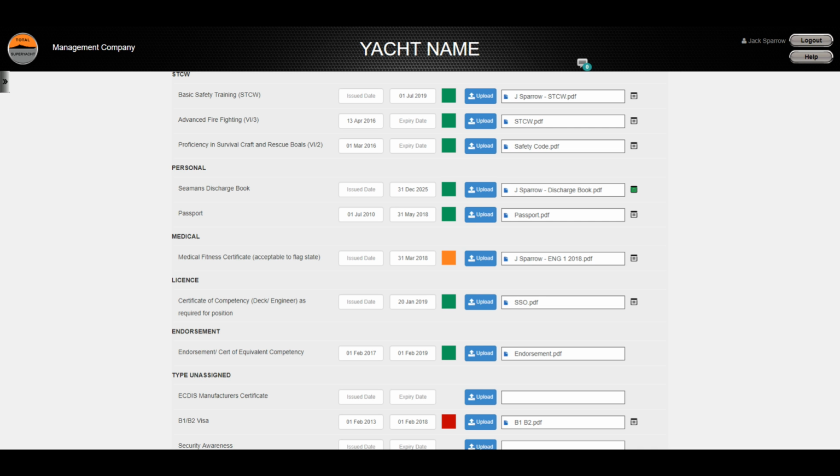Once uploaded, the certificate will be designated a color to indicate its status. Green, the certificate is up to date. Orange, the certificate is coming due for renewal within the next 3 months. Red, the certificate has expired.